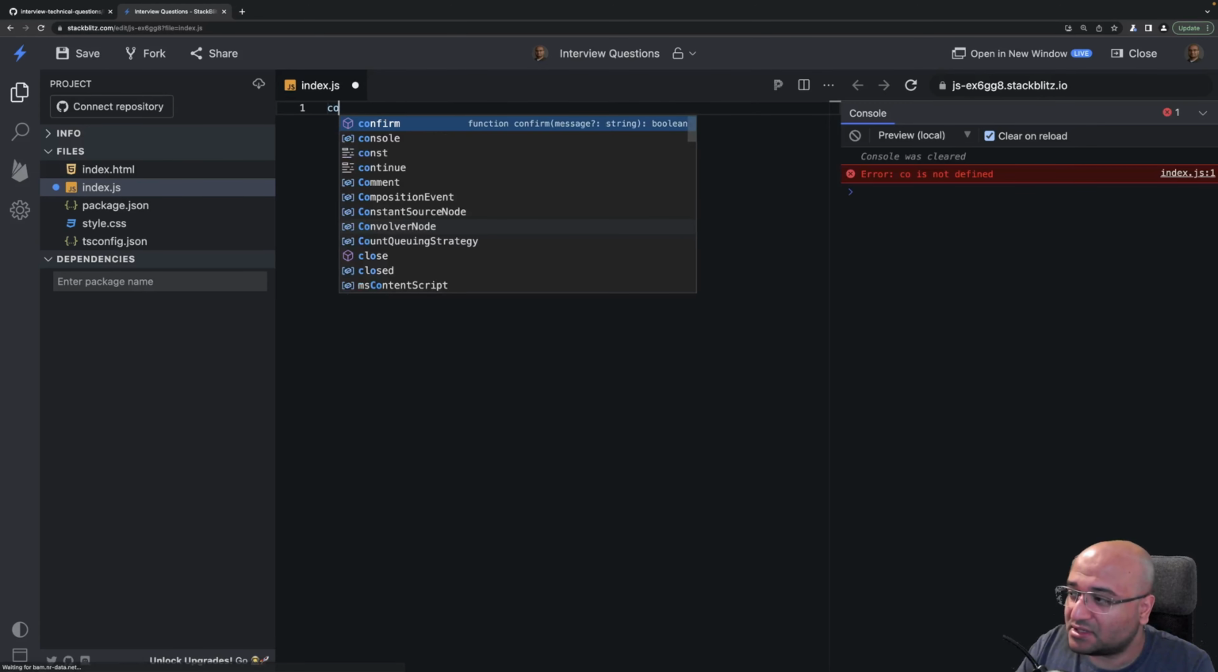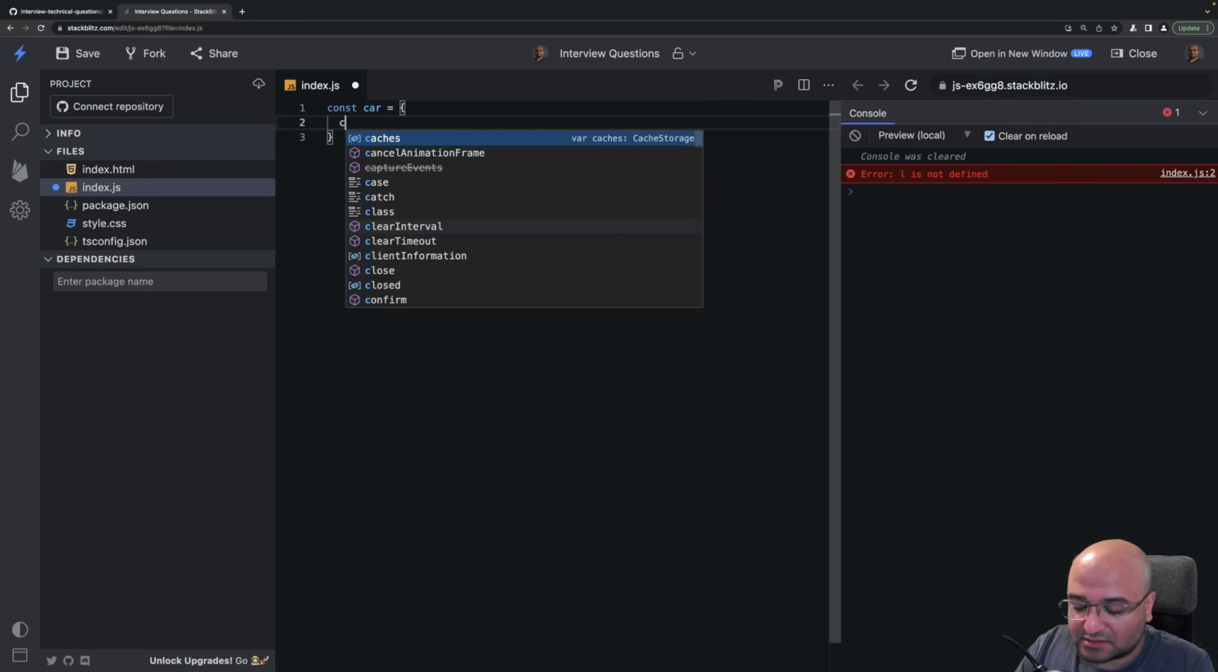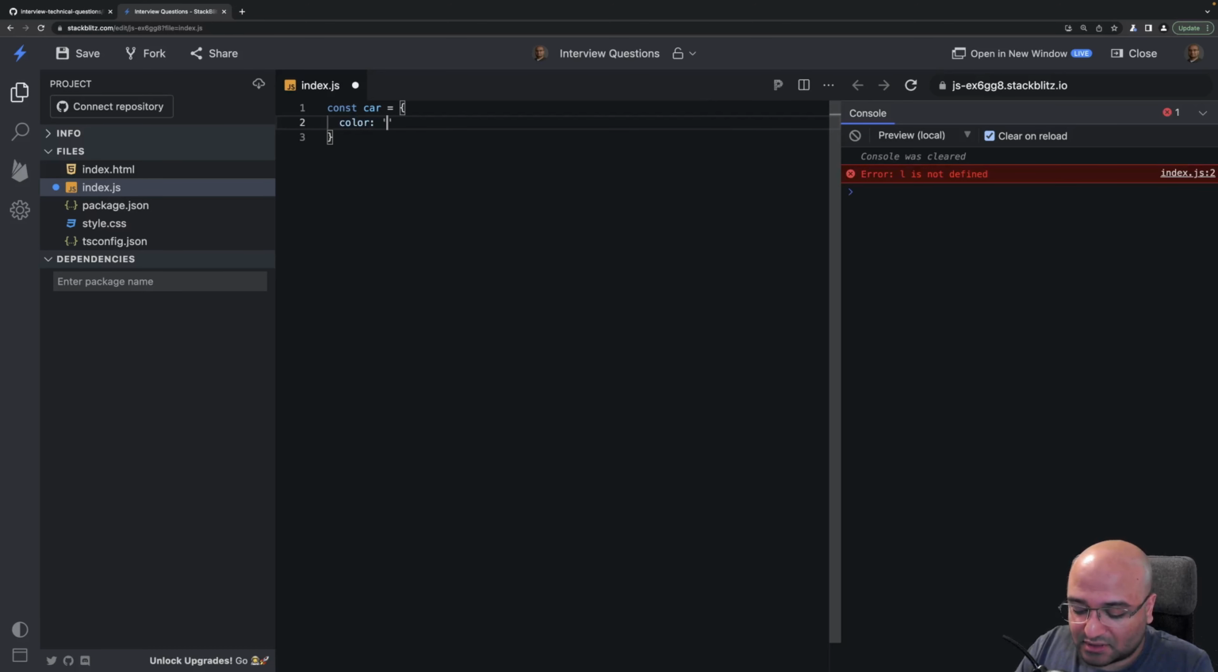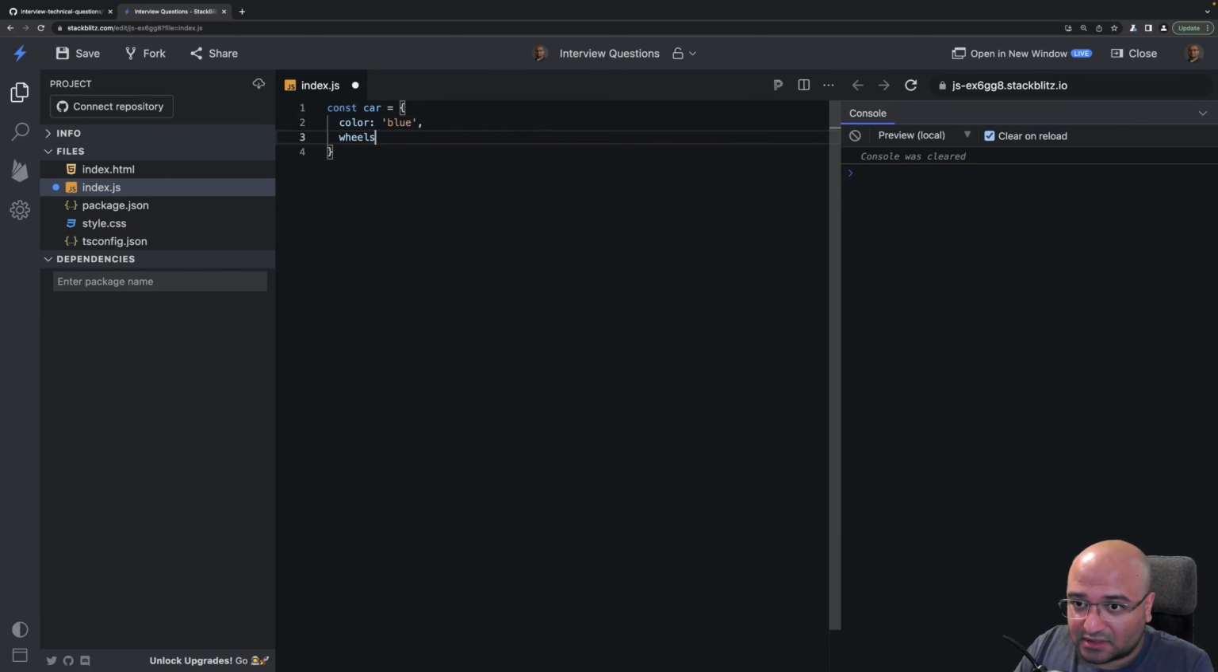So the first one is the simple JSON object. For example, we define an object called car, and this car has a color, maybe blue, and also the number of wheels, like 6 wheels, or whatever number of wheels we are using. So this is the first way to define an object in JavaScript.